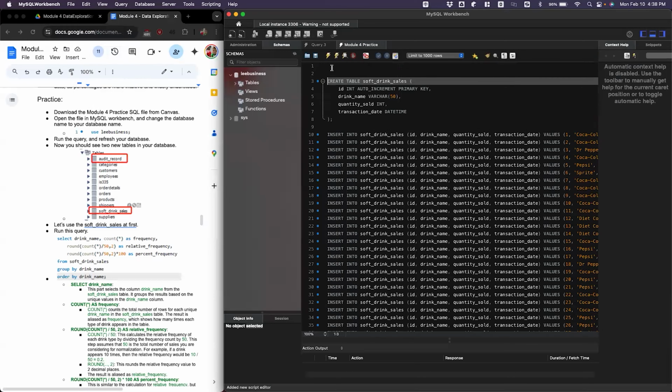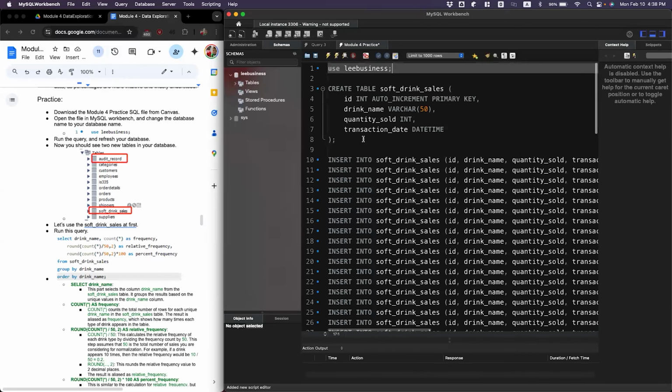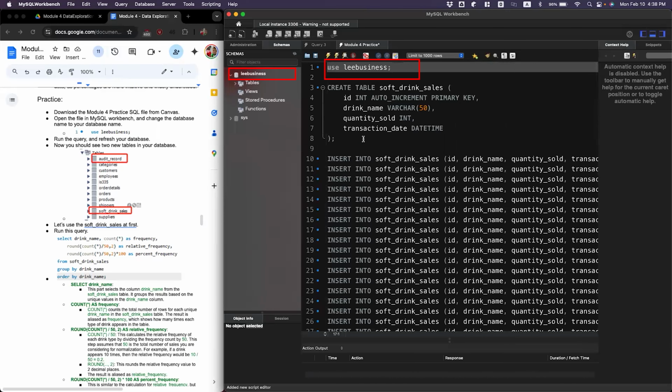And change the database name to your database name. Some of you might have the same database as me, using the Lead Business. Some of you might be using your own name as the database after you've done the first assignment, so it doesn't matter. Just make sure the database you're using here is the same as the database in the left schema list. So make sure this part matches.